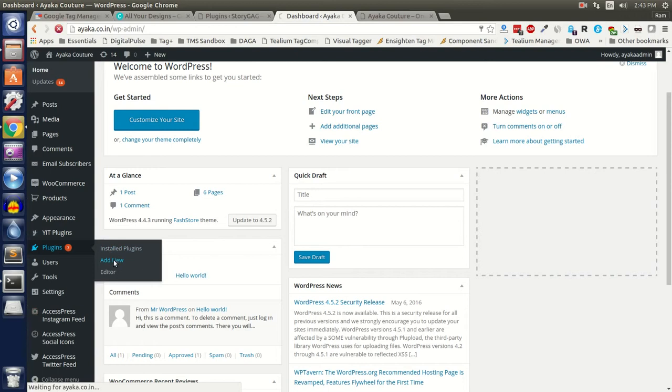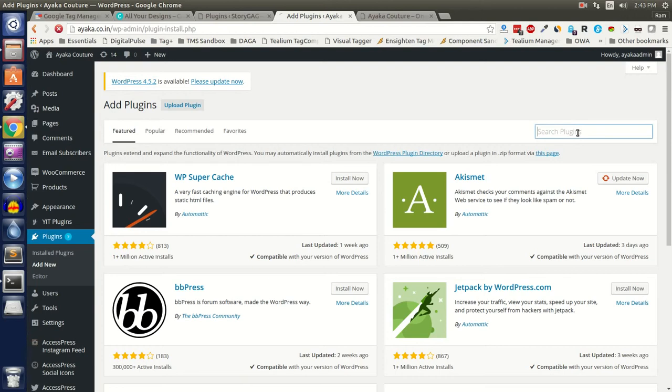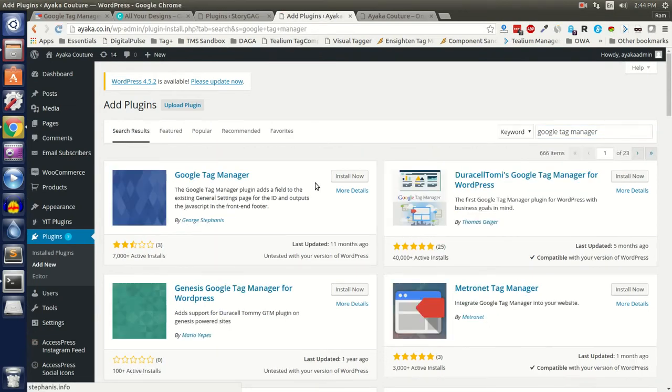I'll add a new plugin. You just need to search for Google Tag Manager. You have a couple of plugins which you can install. I would suggest going for the Duracell Tomas Google Tag Manager for WordPress, which has a lot of other features which we can discuss later. I'll just click install now.